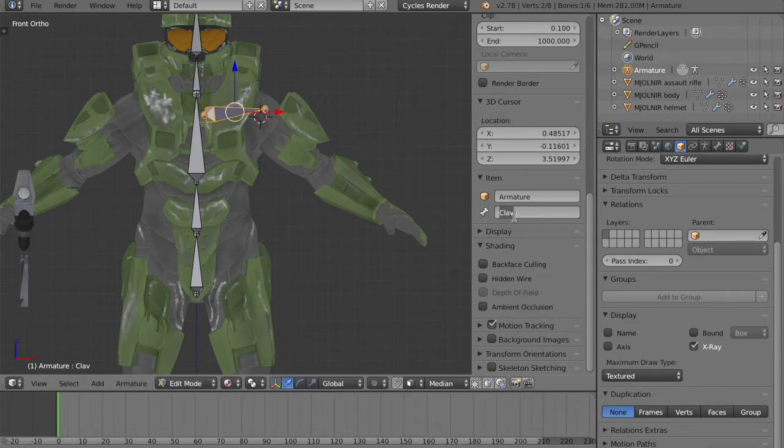Call this clavicle.L. Everything that's not in the center needs to be named with a .L or .R on the end, so the computer knows which side it is on. And then when we mirror it over, it'll change it to clavicle.R. So it'll have .L on this side, .R on this side once we flip the names.